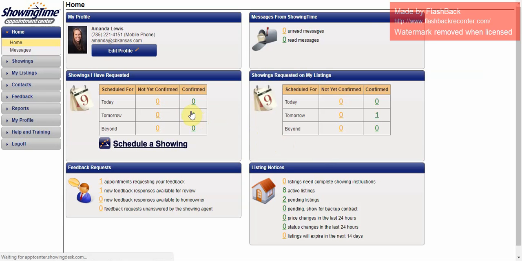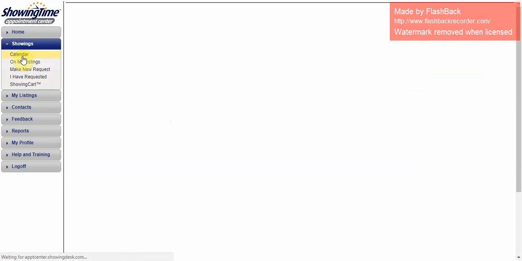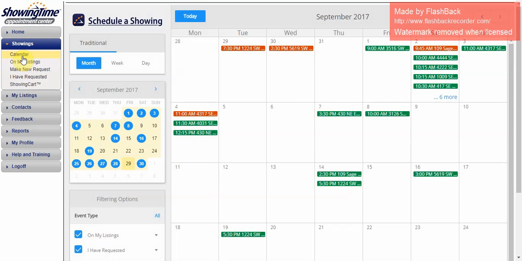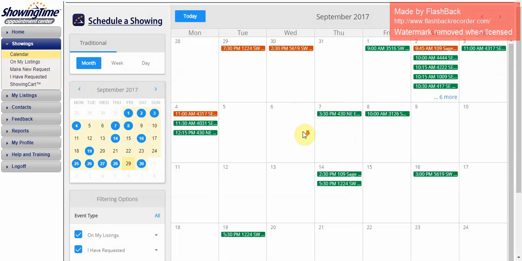You can click on it. Here's the showing that I requested earlier on 14th Street, and you can view it or print instructions or whatever you do. You can do the same thing. Over here is your dashboard. You can see your calendar. You can see the showings that you've requested and the showings on your listings. You can see all the showings that have happened on my listings, and you can see the ones that have been canceled.